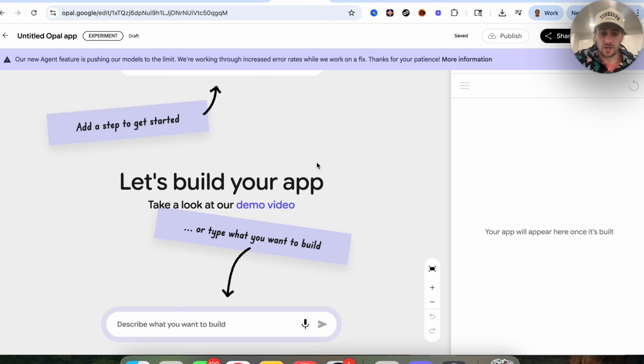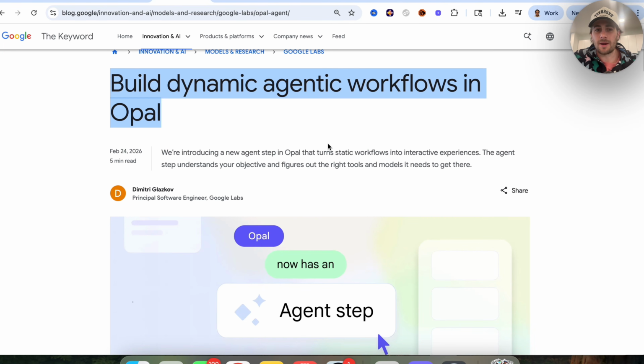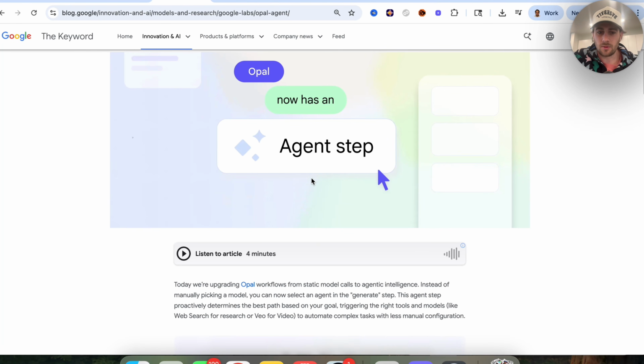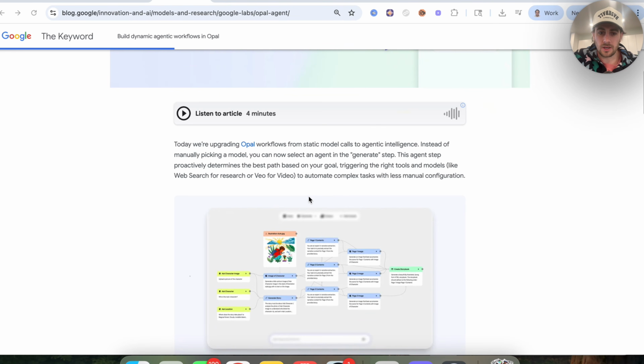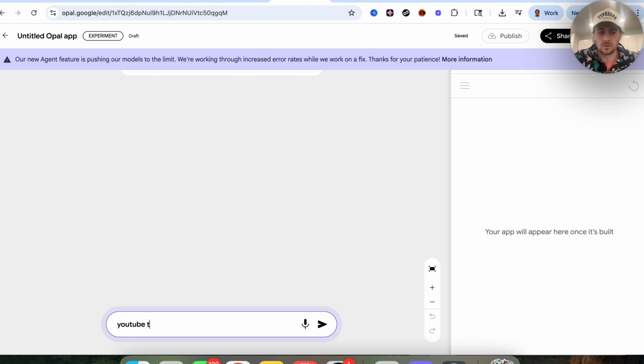In addition to that, if we come over to Opal, you are going to see the same exact thing. In addition, if we come over to this blog post right here, we could see that we can now build dynamic agentic workflows inside of Opal because there's now this agent step. That's that agent mode that I just showed you, but you can also come in here and actually choose an agent step. So let's say that we come over here and we're going to describe what we want to build. I'm going to say YouTube title generator. What this is now going to do is this is going to run off. This is going to build out the process for this. And I'm going to show you how we could actually add that agent inside of Opal.